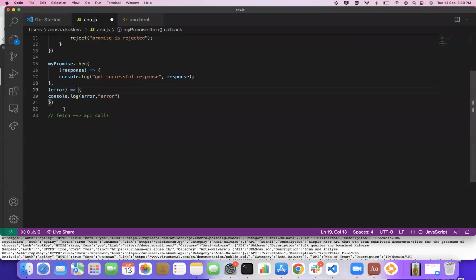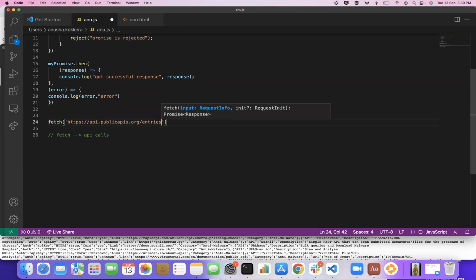Now we will write some code. We are doing just a fetch call. Fetch's return type is a promise. If you want to invoke it, what should we do? How do you invoke a promise? Dot then. So in the fetch function you give the URL directly, then you can do dot then.